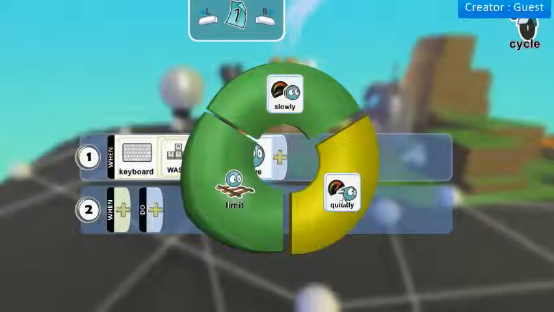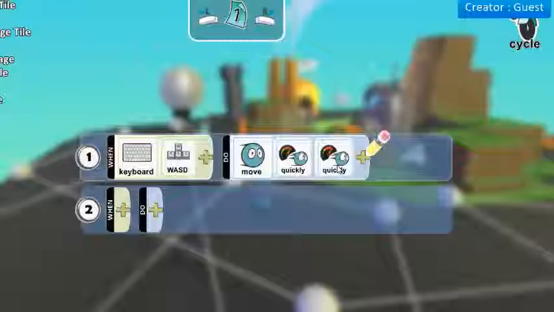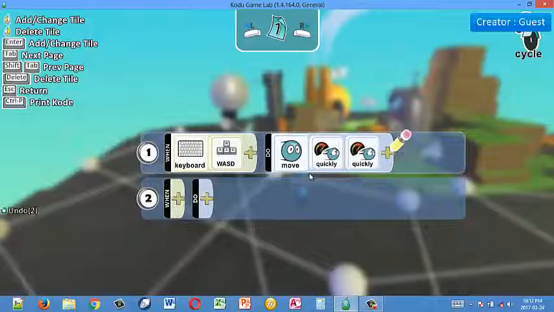quickly, and if I put quickly two times, it means it should move faster compared to other objects on the screen. Quickly means that if other objects are set to quickly, he will move faster compared to that object. If I want to move extremely fast, there's another level of programming. Now we'll go to the settings of that particular cycle. Okay, so I've programmed that.